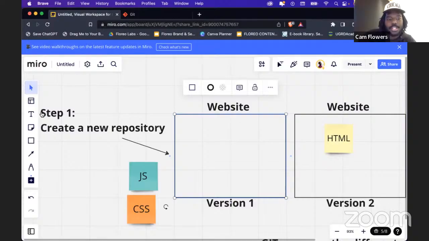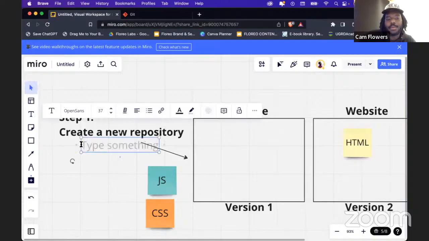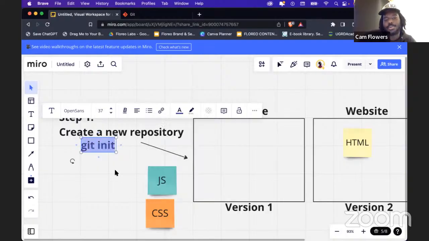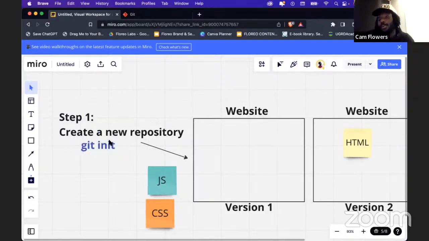So what I'm going to do is, underneath this step, I'm going to write out the command that you're going to see me write. I'm going to type in a command in a second that's called git init. And git init is the command that I type in order to create a new repository.